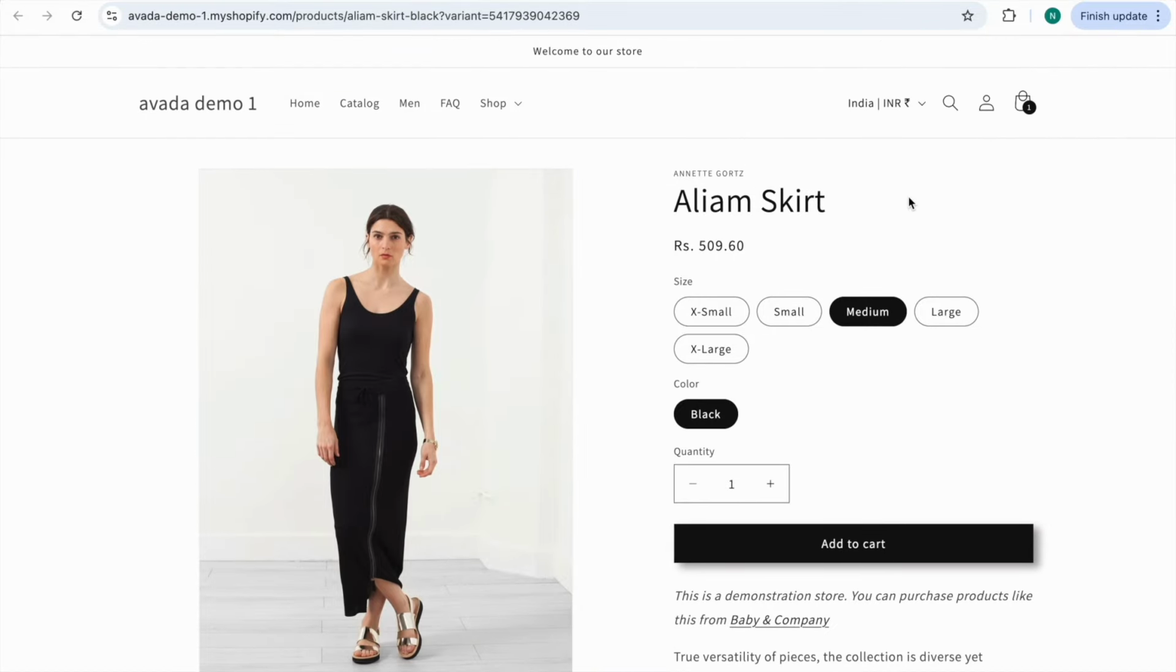As you can see, a lot of customers face too much traffic, but the conversions are less. So you can use this effect on your add to cart button that will increase the sales.